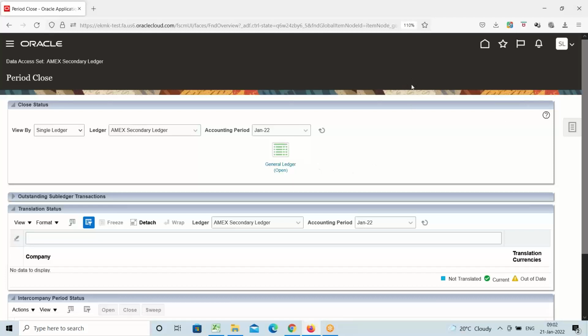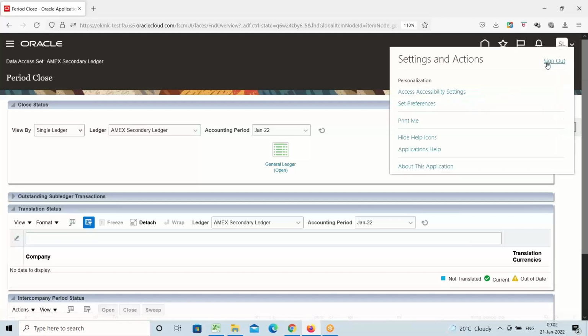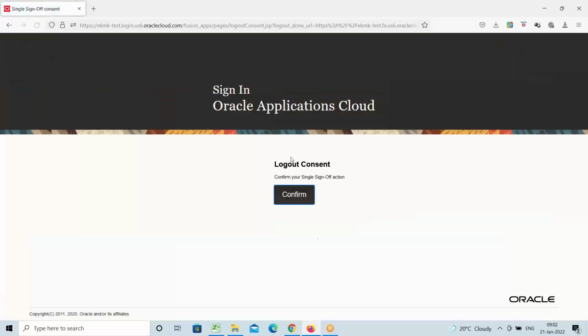On the other side, we have a reporting ledger also. One copy will go to the reporting ledger as it is, with a different currency with a conversion. The same copy will come to the secondary ledger with the two segments data. We'll see that. Create a journal from our primary ledger.